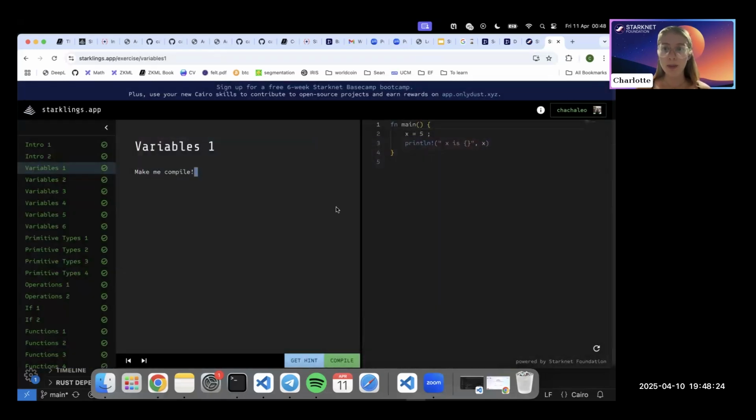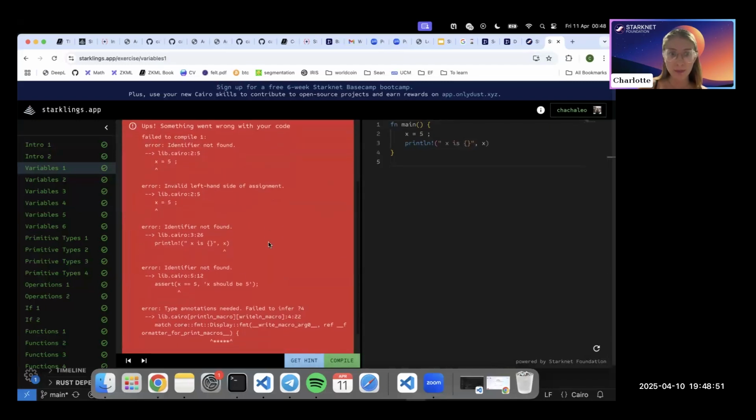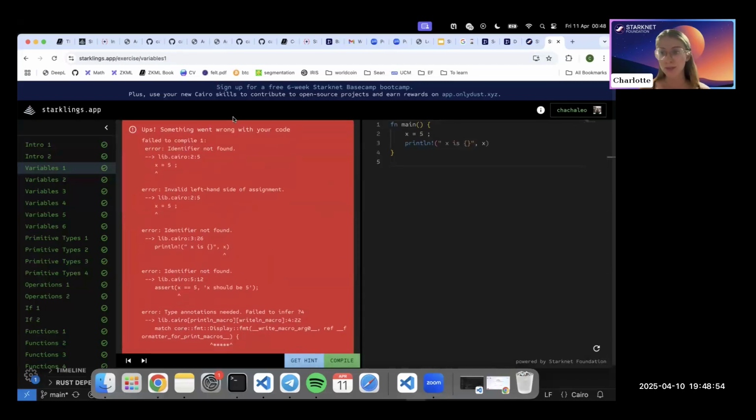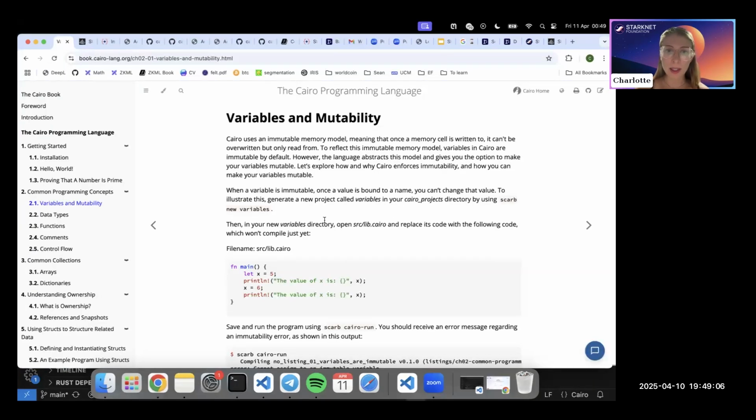So, variables, make me compile. Okay, so I'm going to do it as if I didn't know anything about Cairo, because that's how you will probably have to complete the exercises. So basically it's about variables. I don't know what's wrong, I can try. It's not working. So here you have the error message. So you can start reading the error message. You can go in the Cairo book, go in variables, have a little read to try to understand what's happening.